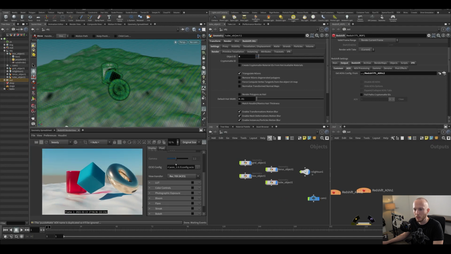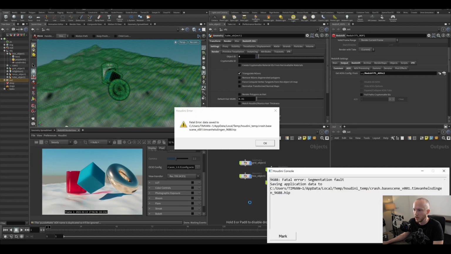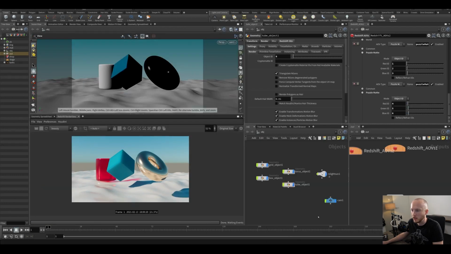Let's say I make another thing here. Right, so we're back. Houdini just crashed, but we're back. And by the way, you need to go in your puzzle mat as well and call one puzzle mat 2, because it cannot have duplicate names, else it's just going to override it.